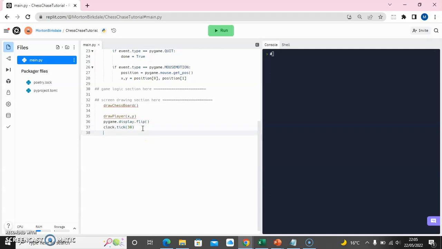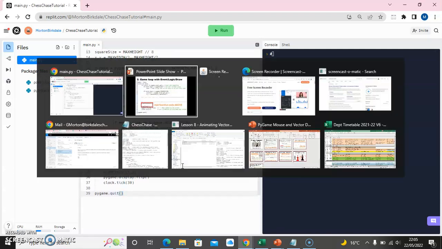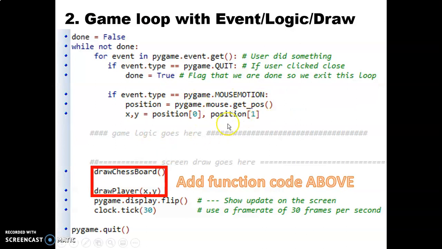After my game loop has finished, right flush with the side of the screen, pygame.quit, and that's a function, so we need to have open brackets. Otherwise, we can't actually get out of your code. Okay, so we're set up now for the next chapter. We've done section 1 and 2 of the instructions, and we're going to go on and add this drawing code in the next section.